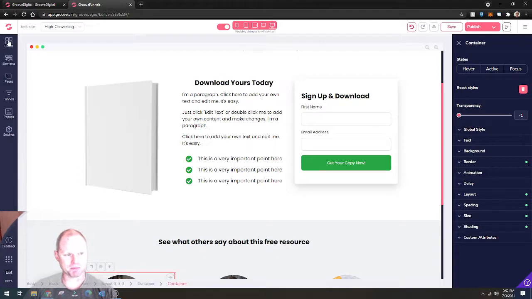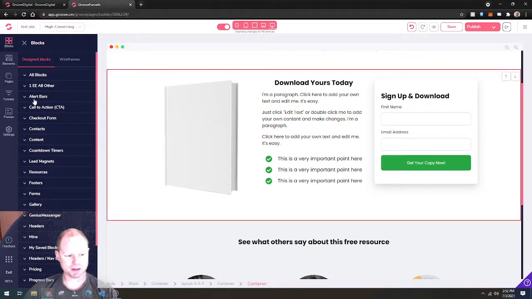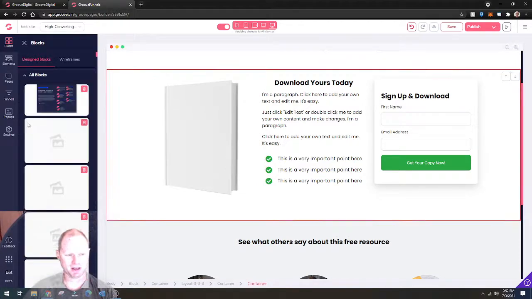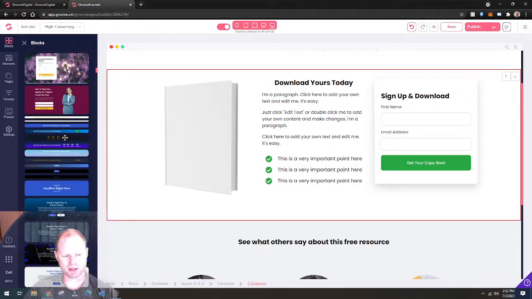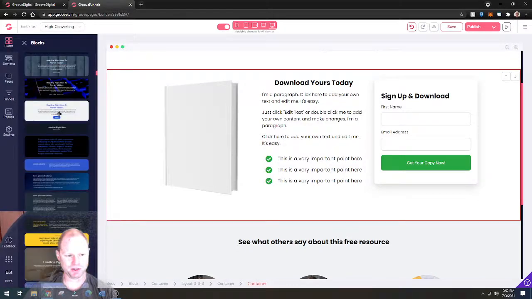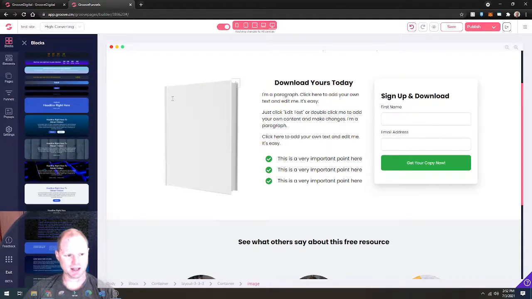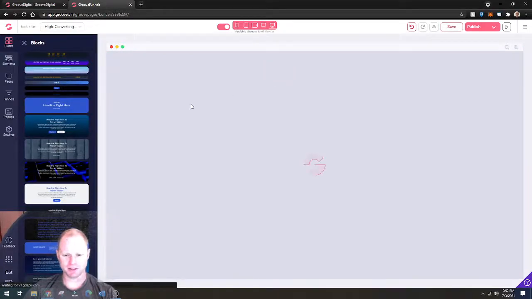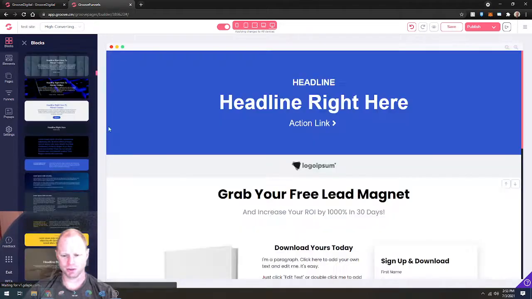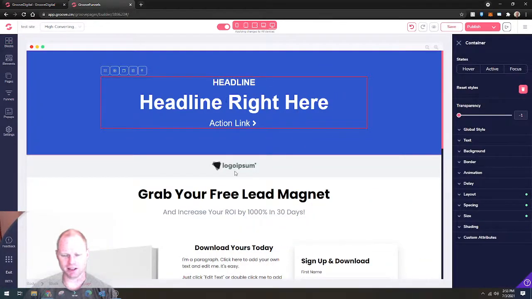What we have here is blocks. So it's a mix of already pre-filled out things. If you just click on all blocks and scroll down, you can see I've saved some of my own. You can also just reuse different things like a headline, and it's as simple as dragging it and dropping it. Give it a second and it'll populate there. So you can go into it, put your headlines there.